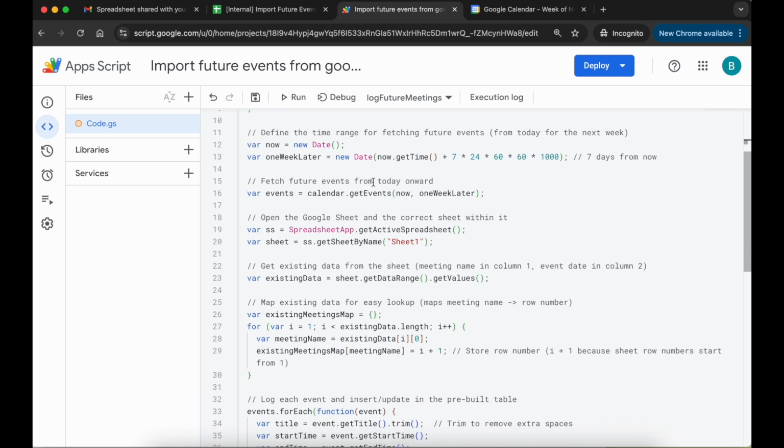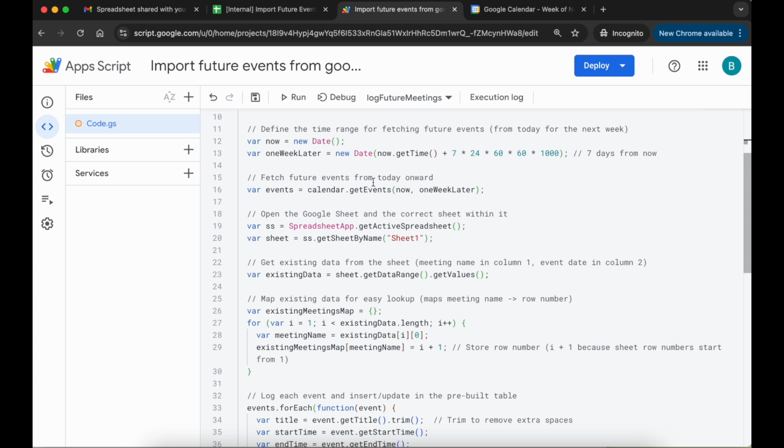Moving on, I will define the time range that I want it to fetch. This is saying now, meaning the current date, and also between now and the future, which is 1 week later, that I want. This is just a naming. If you want, let's say, 2 weeks later, then you need to change the number over here. So 1 week later is because it is 7 days ahead, right? If you want 2 weeks later, I'm going to put 14.